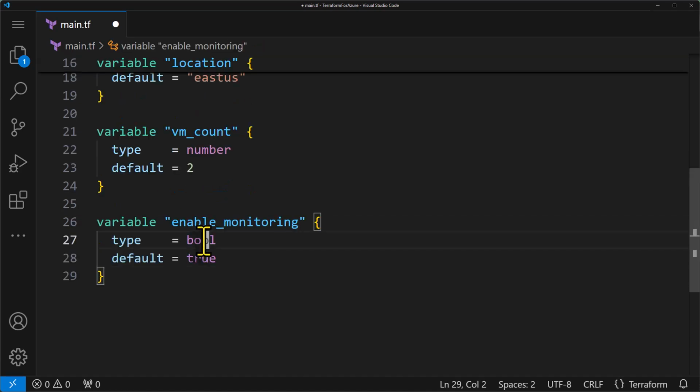Moving on, the Boolean type, which stands for Boolean value, basically true or false. It is great for toggling features on or off. For example, I have a variable monitoring of type Boolean, which defaults to true. So with this configuration, monitoring is enabled for our resources because the value is set to true.